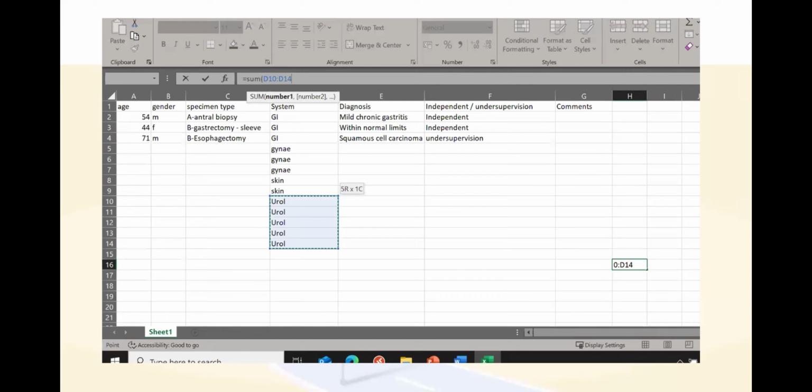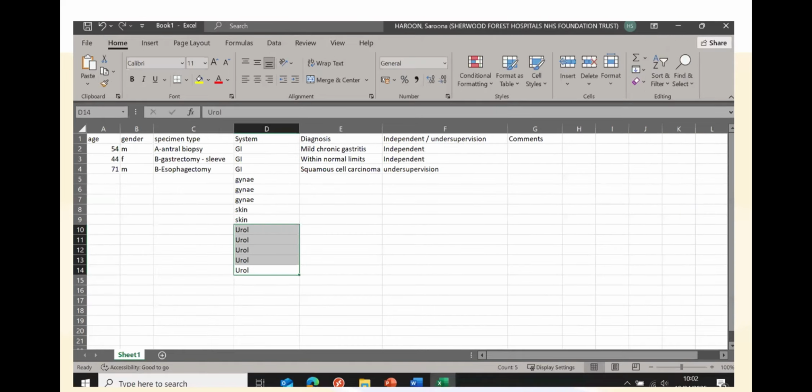So 5 is the total number of urology specimens, so you don't need to calculate it at all. If you just select all the urology specimens, close the bracket and press enter, the total sum will be calculated for you. Or if you look towards the lower right side, on the left of display settings, it says count 5. So even if you select them, the total count is 5.